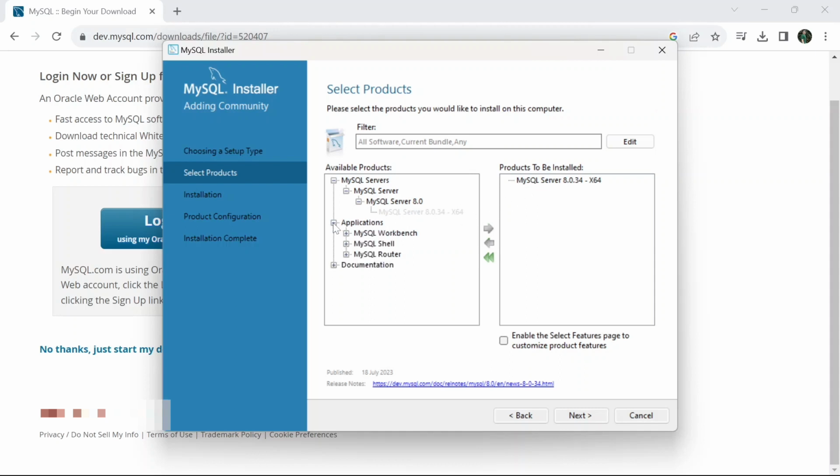Next, we have to choose the applications that we want to install in our system. So the first one is the MySQL Workbench. So we'll install the MySQL Workbench and similarly we'll move it to the right hand side. MySQL Workbench is basically a graphical user interface where we can write our SQL queries. So these two are the files that we'll be installing in our system.